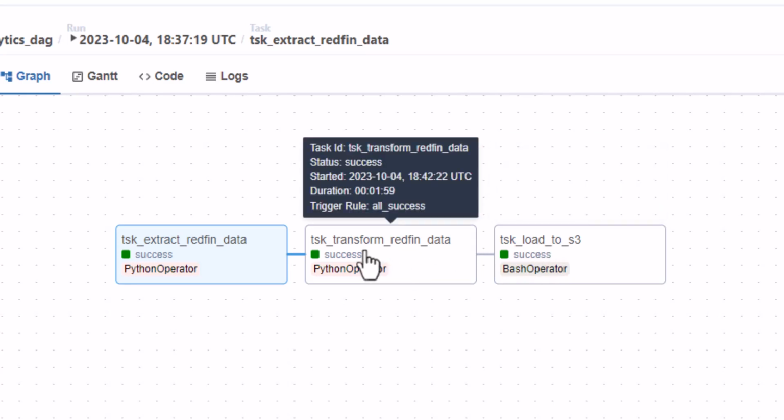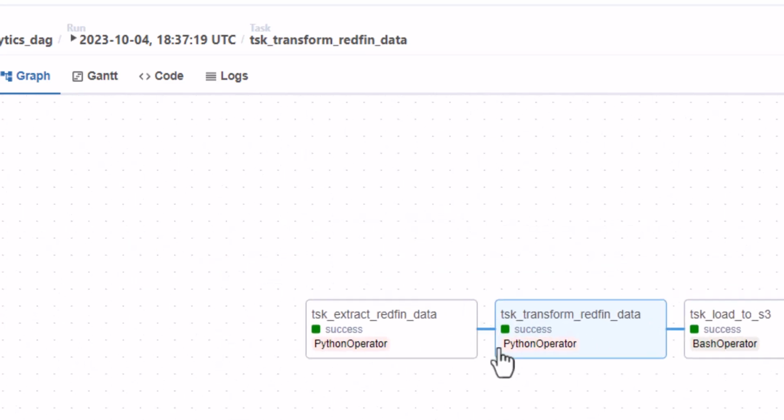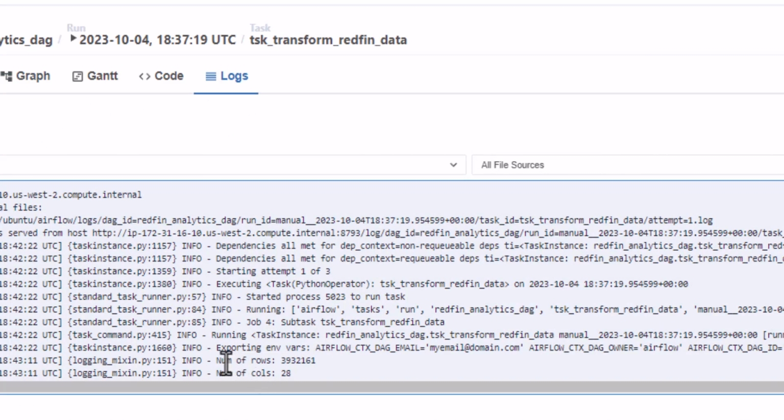If you come to this transform step, click that and come to logs, you can see that, remember that in our code we printed the number of rows and number of columns.